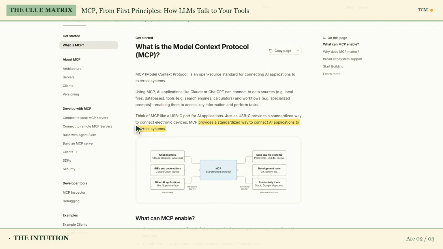The analogy is exact in that it provides a standardized way to connect AI applications to external systems. Where it breaks is that MCP isn't a physical port. It's a software protocol defining communication rules, not hardware. So the port is purely conceptual, a set of agreed-upon communication rules and structures, not something you physically plug in. It defines the language of interaction.